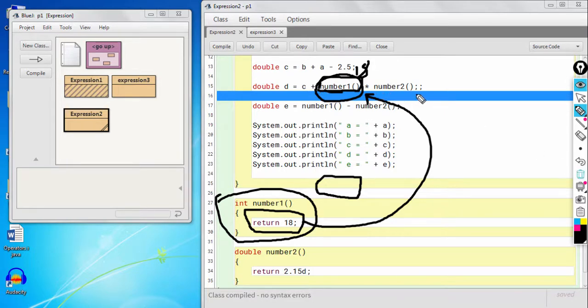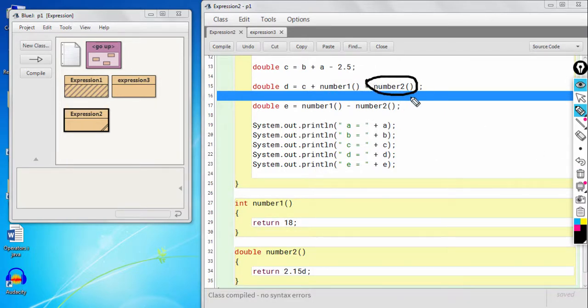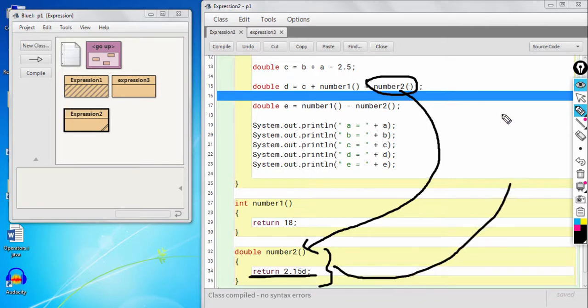Then similarly we have got number2 here. So when the number2 function is called, control will come here and the function will execute all the statements inside the function. And in this example we just have a single statement, that is return 2.15. So finally 2.15 will come here and replace this function call. Okay, so method calls also give you a value, so it can be called as an expression.